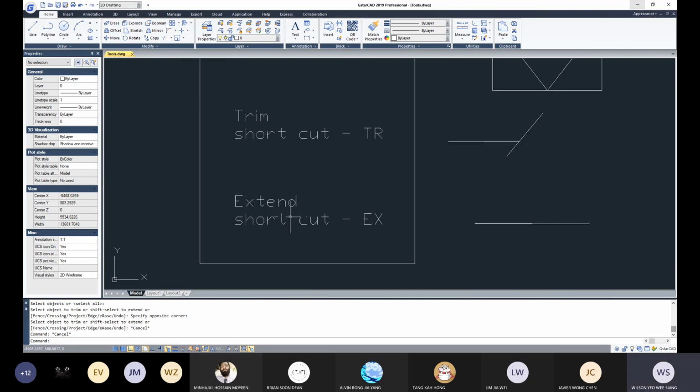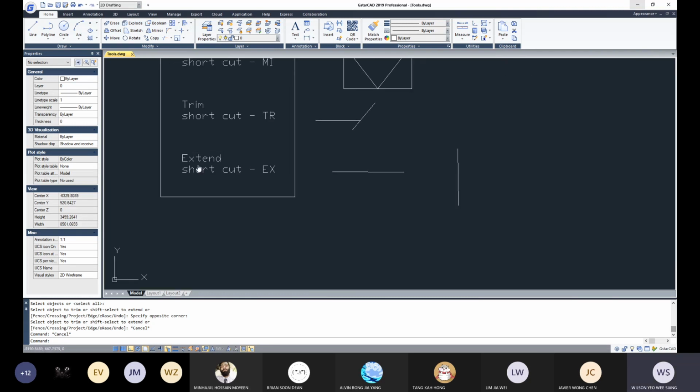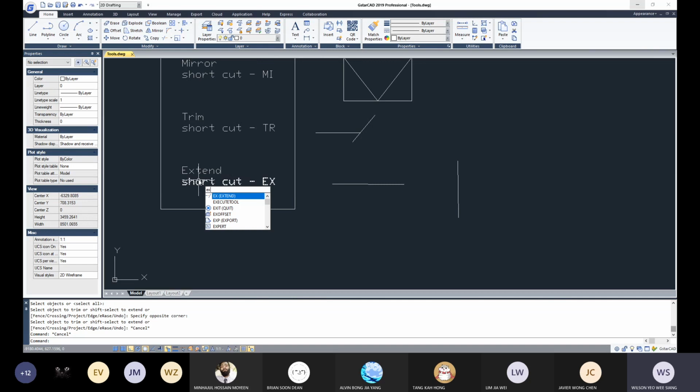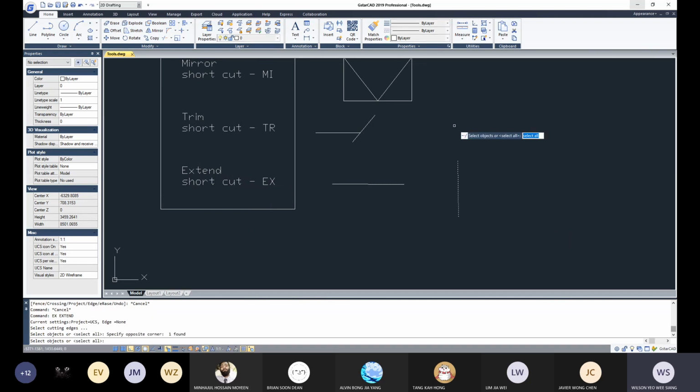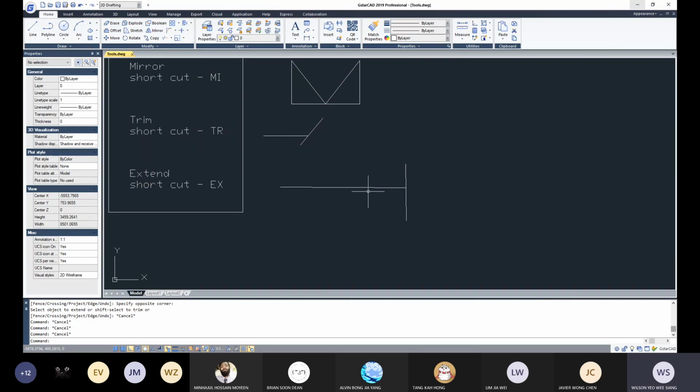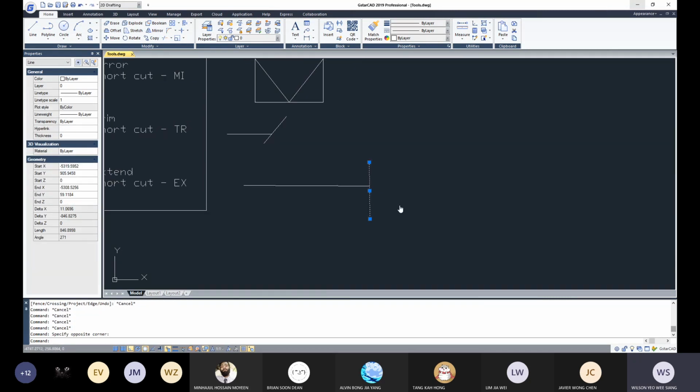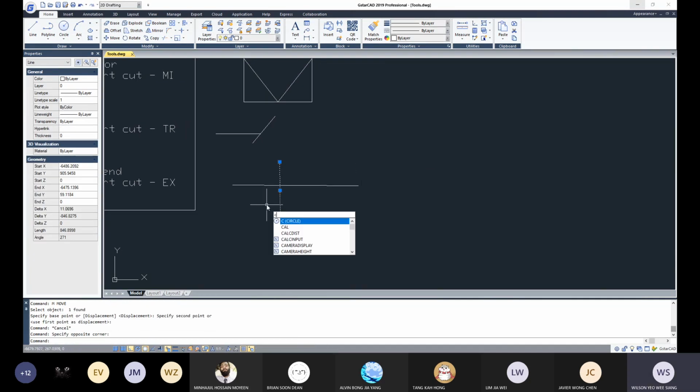And then similar is extend. So extend, you can use the function extend, select the object that you want to extend to, and select the second object that you want to extend to. So these are quick tools for you guys to do the drawings.